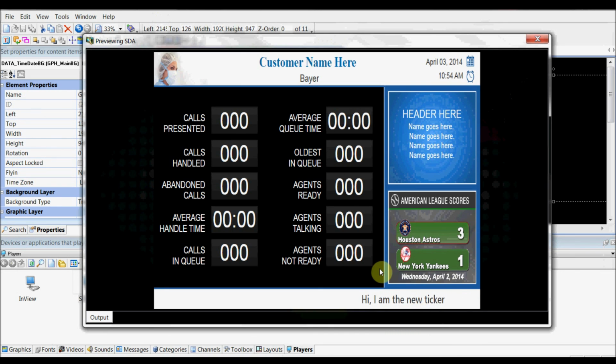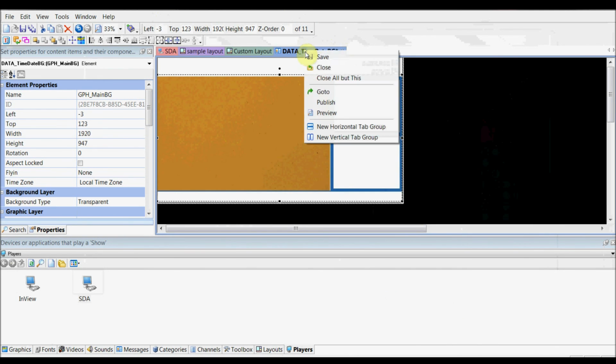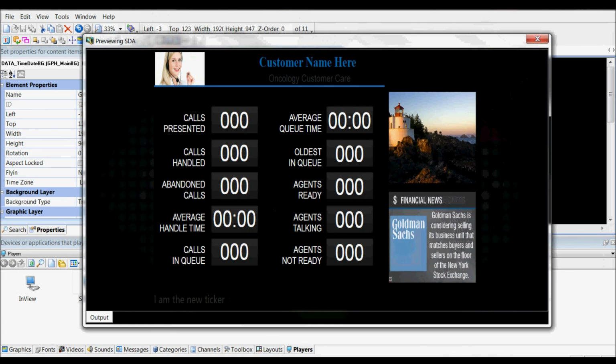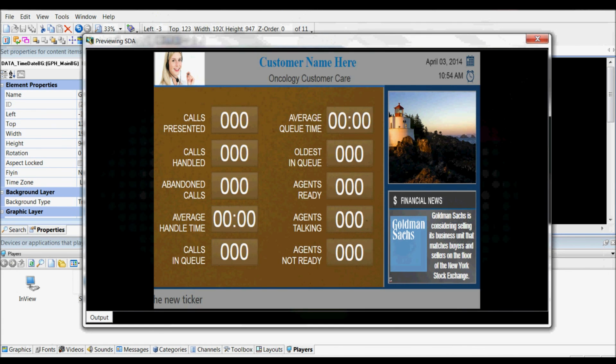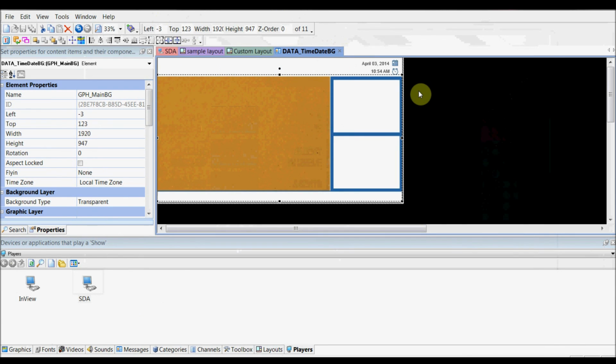Okay. So that's how that works. Again, if I put it back and I were to republish this, we'll go back to the preview and it's back. Okay. So using one of these backgrounds is a really nice way to customize your layout.